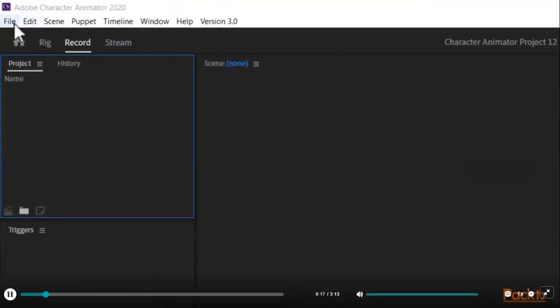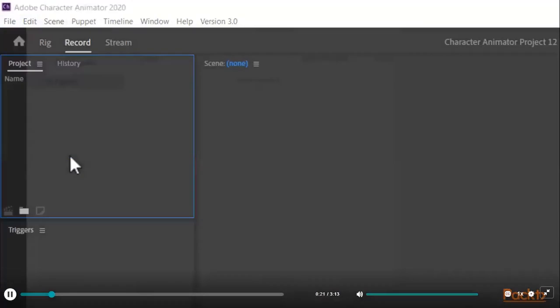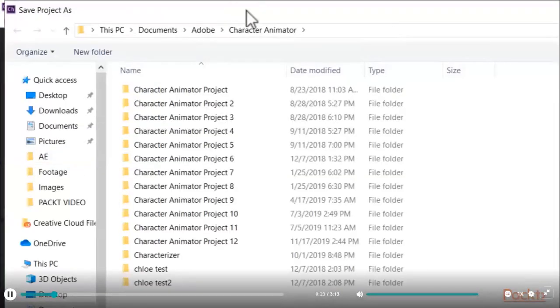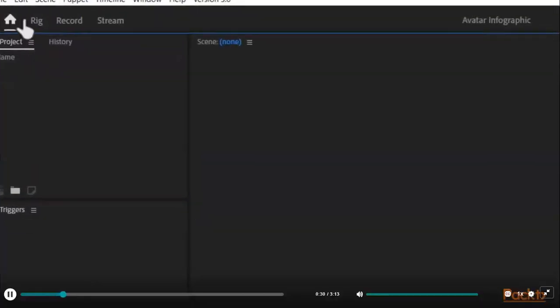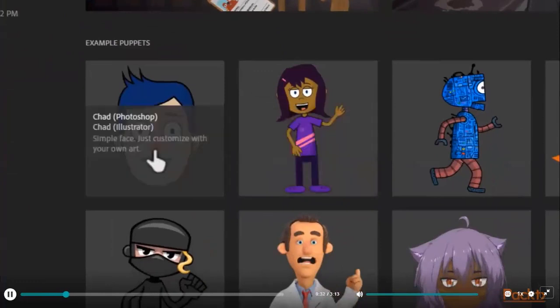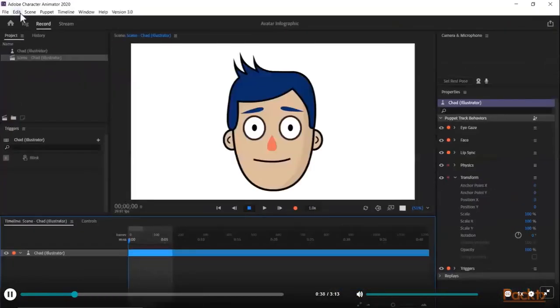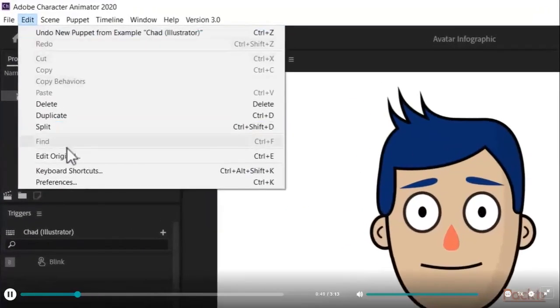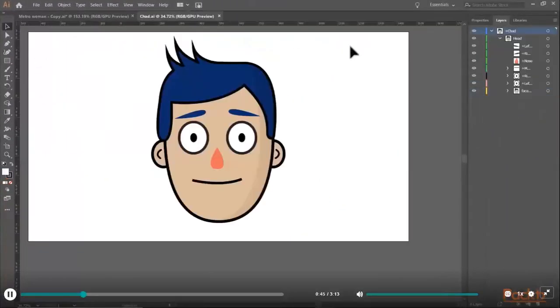Open Character Animator, save your project. You might want to write down or remember this file path. You will need it later. Go to the Home tab and open the Illustrator face template. Be sure it's the Illustrator file. Go to Edit Original, and let's customize this face.